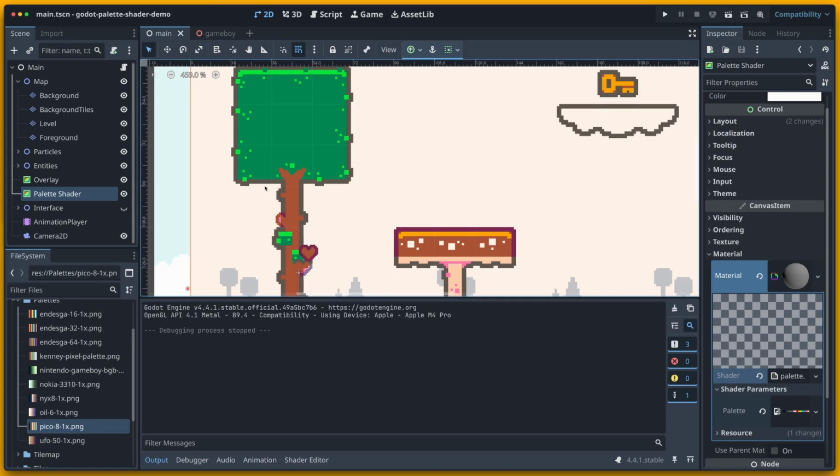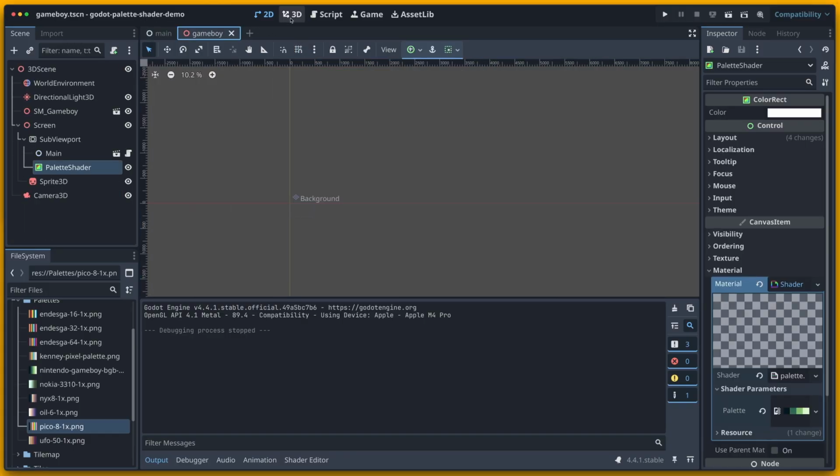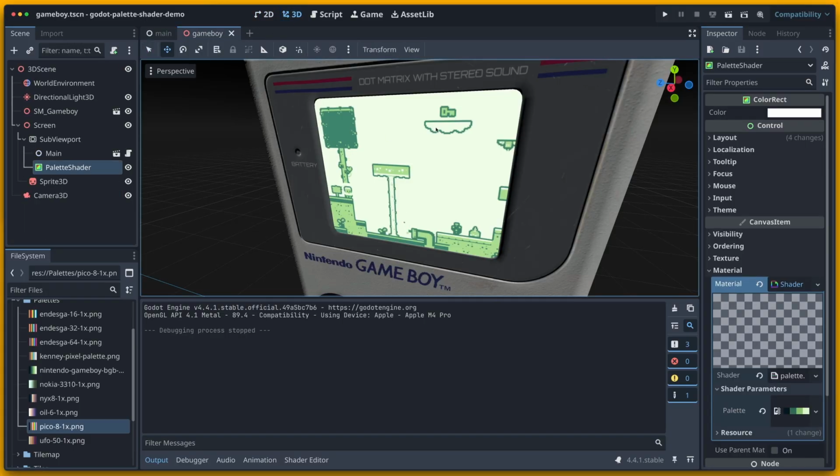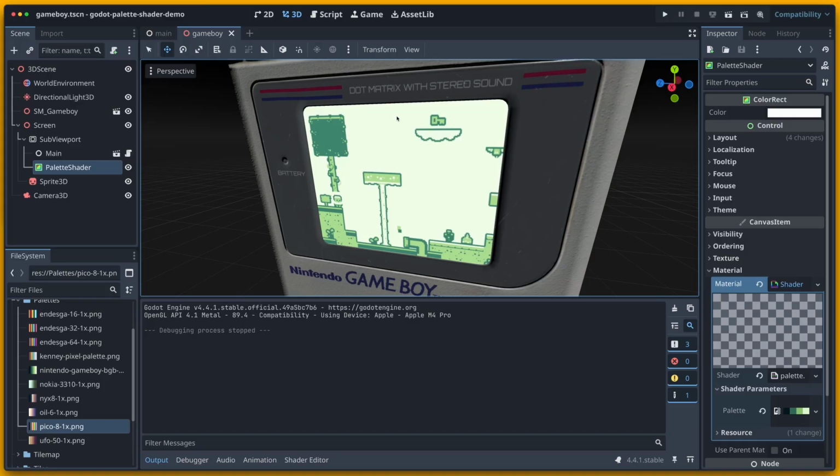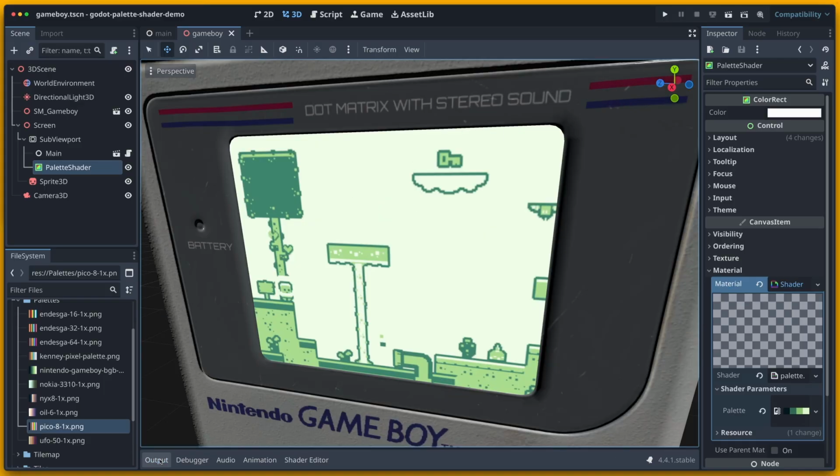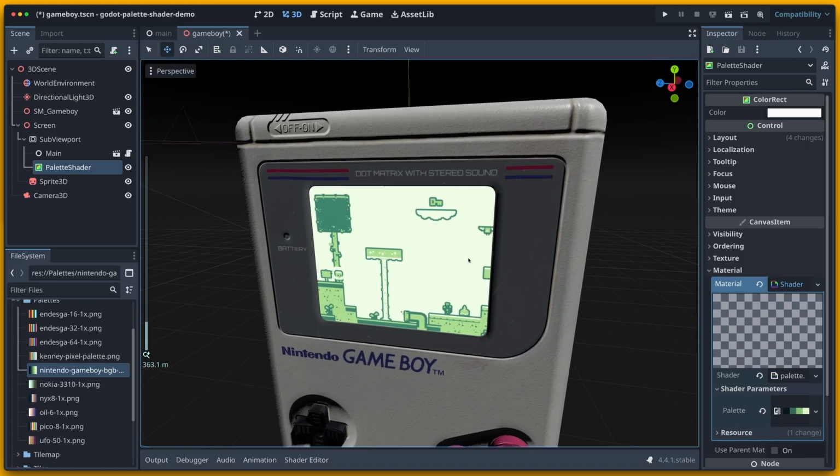Another place that this could be really useful is in something like a 3D scene. So in this case, I have the exact same scene loaded. It's just being displayed on this Game Boy here. So it's on the Game Boy model. I have another instance of this palette shader, and we have loaded the Game Boy palette. So just to show, I could do the same thing here. I could drop in the Pico 8 palette and snap to those colors. But in this case, we'd want it to stay as the Game Boy. And then this is just running another instance of that same scene.